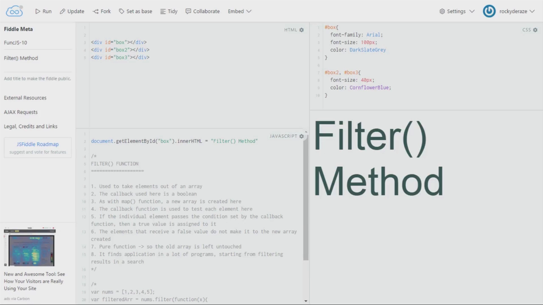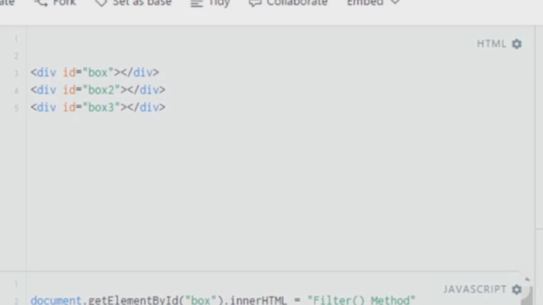Hey guys, what's up? DeRaze here, and today I'll be talking about the filter method in the tutorial series on functional JavaScript programming. So let's get started, and as you can see I have three division elements over here.